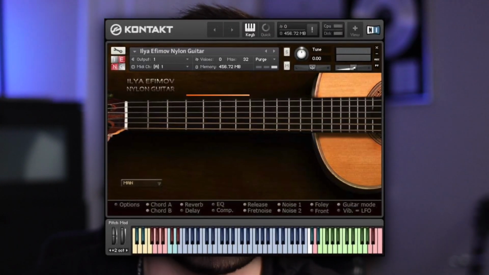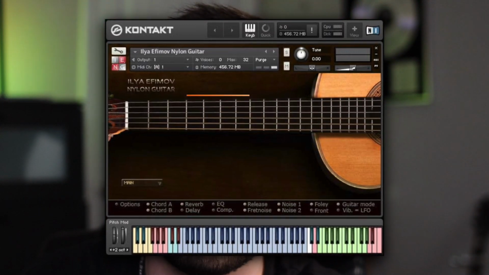For guitar, by far my go-to VST for these loops is Ilya Efimov Nylon Guitar, which is a Kontakt bank. I've covered this in a previous video and I'll link it right here where I go more in depth with how to use that. But if possible, I would recommend learning how to play the guitar because live guitar sounds 10 times better for these loops.